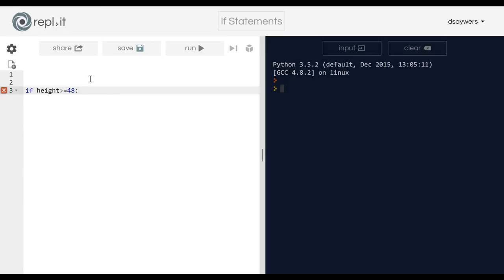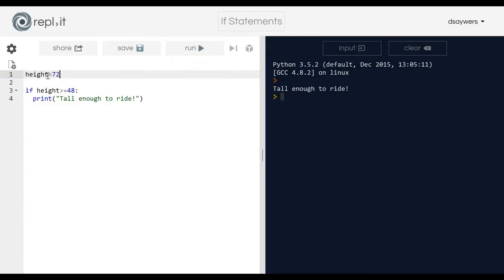And then a colon. Don't forget the colon. This automatically tabs, but you need to make sure that this is an indented code block. So all this is going to do is, if this statement right here is true, if height is greater than or equal to 48, it will do this. And I'm going to say print tall enough to ride. Oops, not tied, ride. Now, it's not going to work right now because I haven't declared what the height is, but let's declare that. So let's say height equals 72. I hit run, and it prints out tall enough to ride because 72 is greater than or equal to 48. So it will print that out.